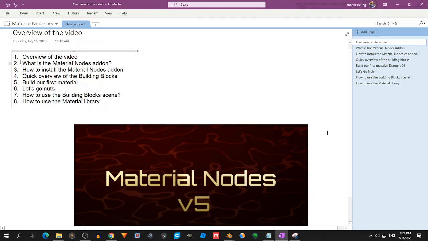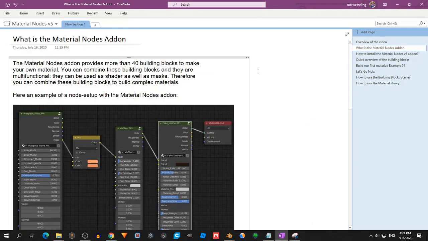It covers what the Material Nodes add-on is, how to install it, an overview of the building blocks, and how to build your first material. Then we go crazy a little bit, and then how to use the building block scene that's also included, and how to use the material library. This is also the documentation, you can download it, but in this video I also show other things than only this document.